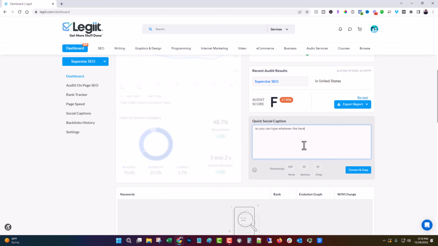Then you can push Enter, and you can put in a mention, so an @ whoever, and a hashtag Legiit, and you can see it's keeping track of that for you. When you're ready, you can click Convert and Copy, and what's now in your clipboard will be a nicely formatted caption for Instagram.